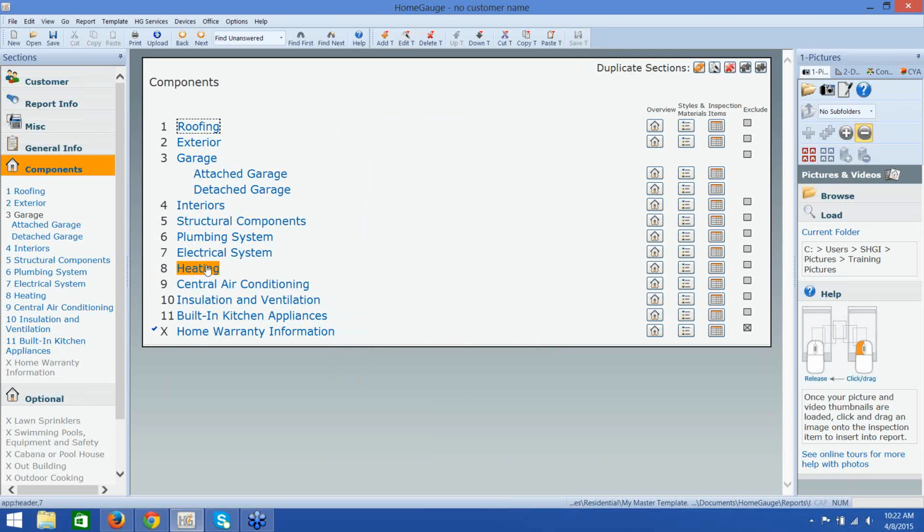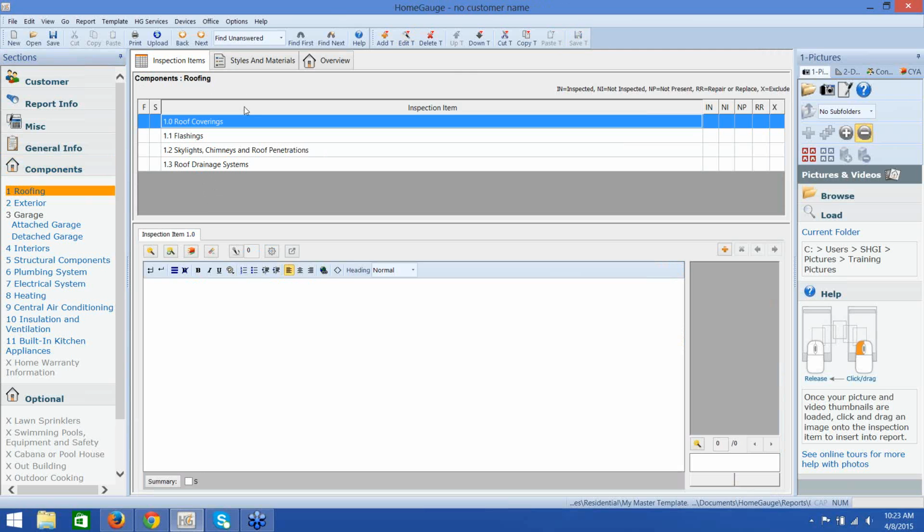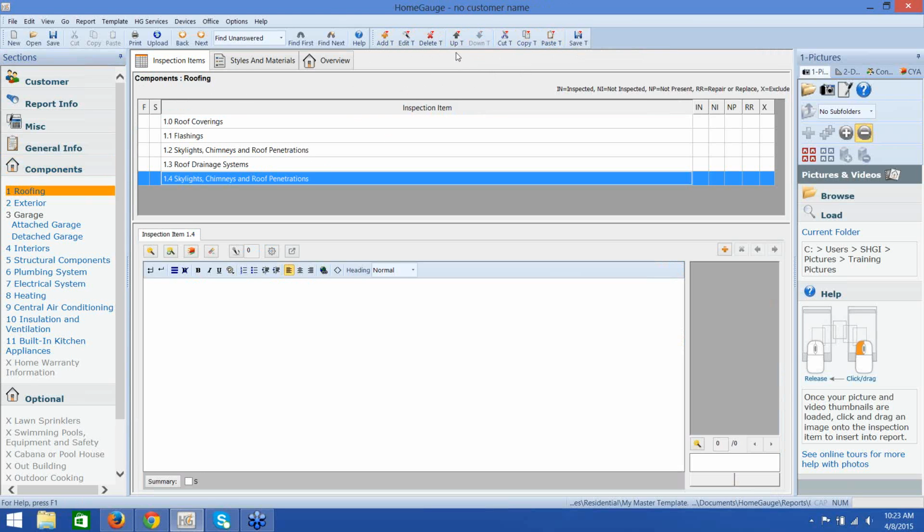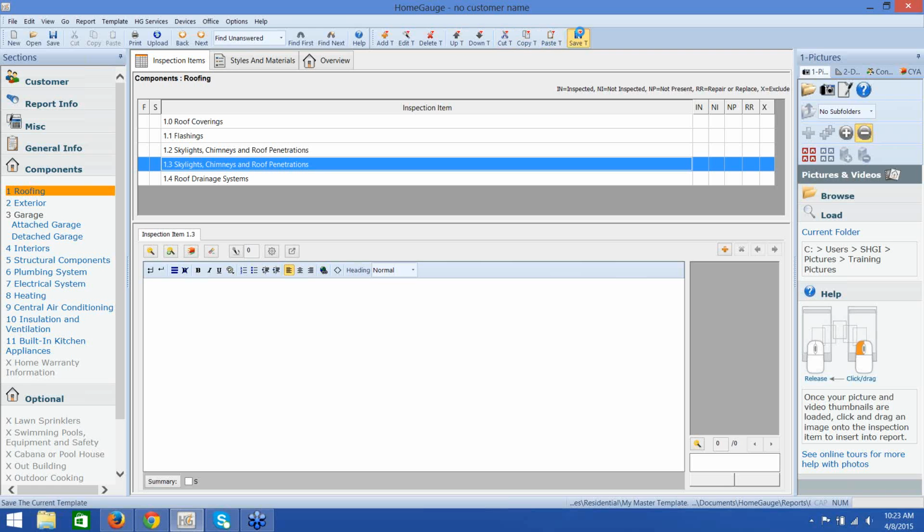So as we come through here now, we're going to come into our inspection items. If you needed to add new inspection items, you could use the Add T button. If you wanted to break up skylights, chimneys, and roof penetrations into just skylights and just chimneys, you could copy this and modify it just like we did before. So let's just say if I come up here and I go to Copy T, and then I paste it. It goes to the bottom, and I can move it up. These are all template changes.